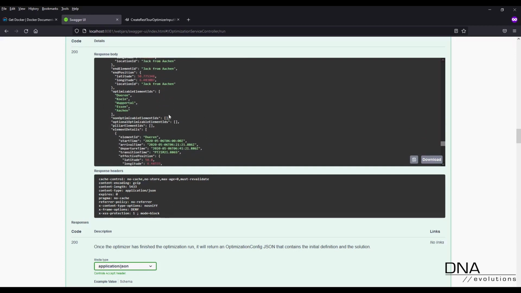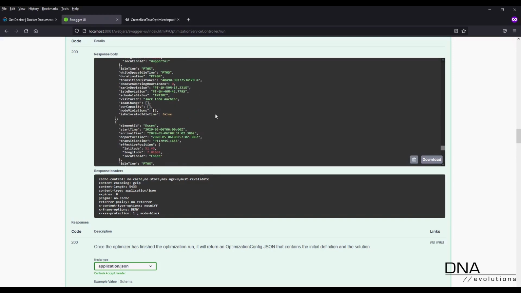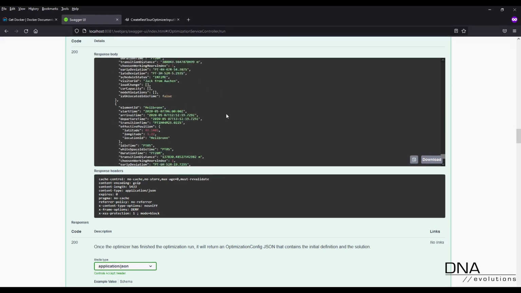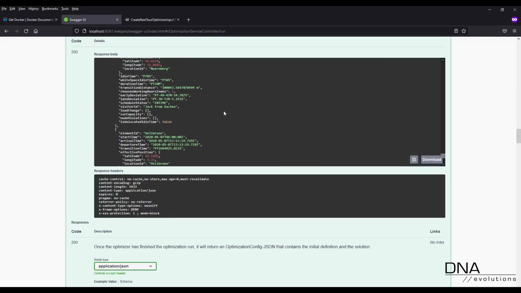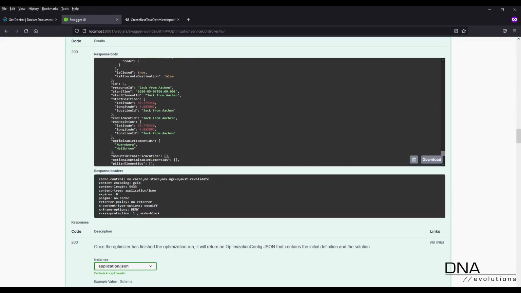And on the first day he was able to go from Düren to Cologne, Wuppertal, Essen and back to Aachen. And on the second day his job took him to Nuremberg and then Heilbronn.